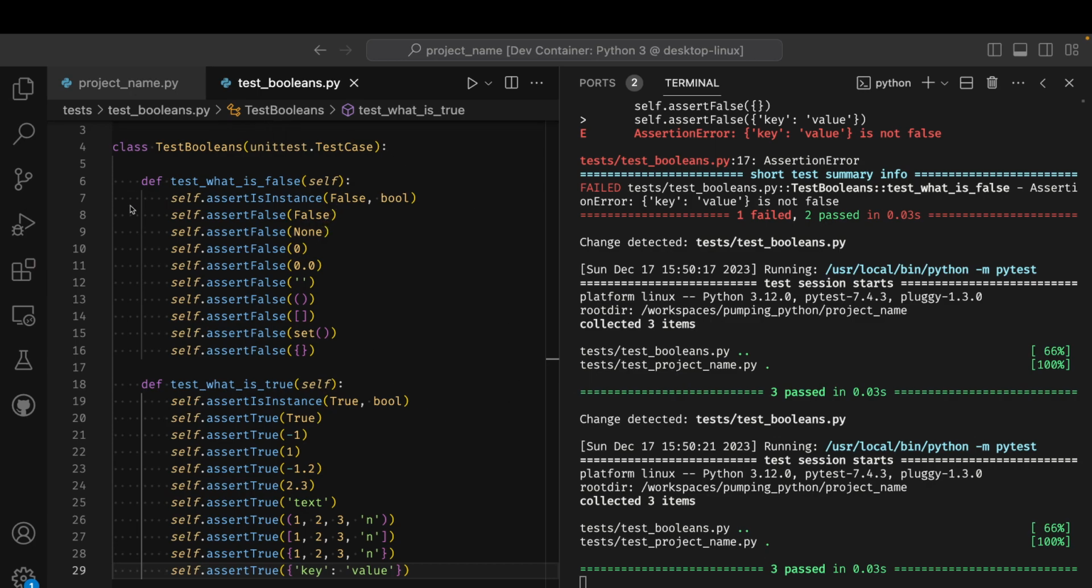I can sum all of this up as empty objects are false, zero is false, none is false, false is false, false is a Boolean, everything else is true.